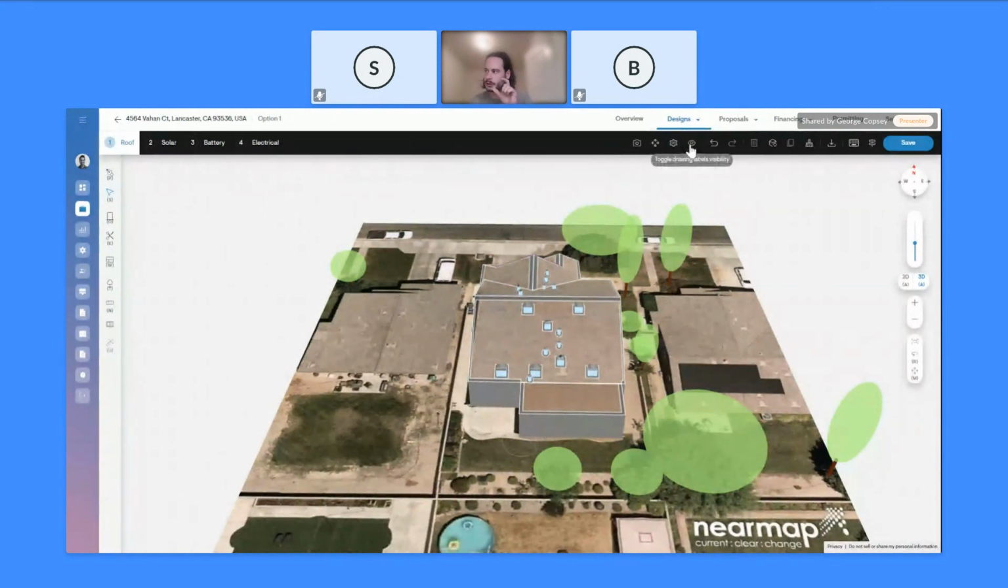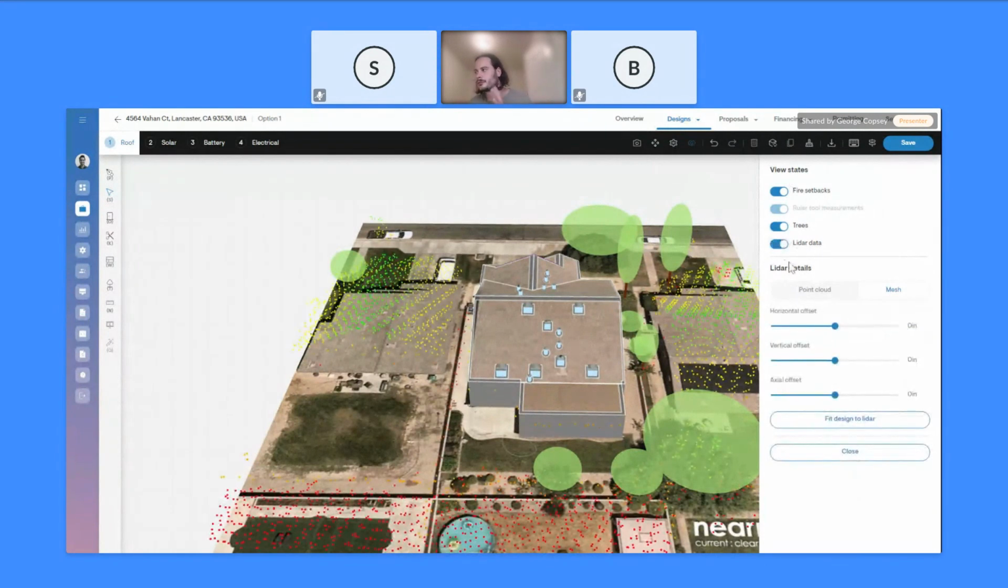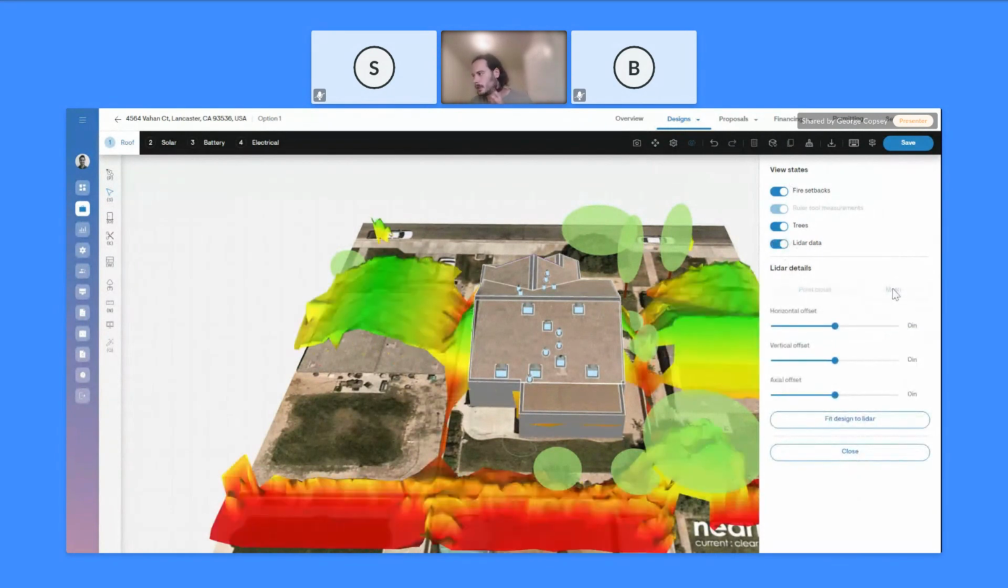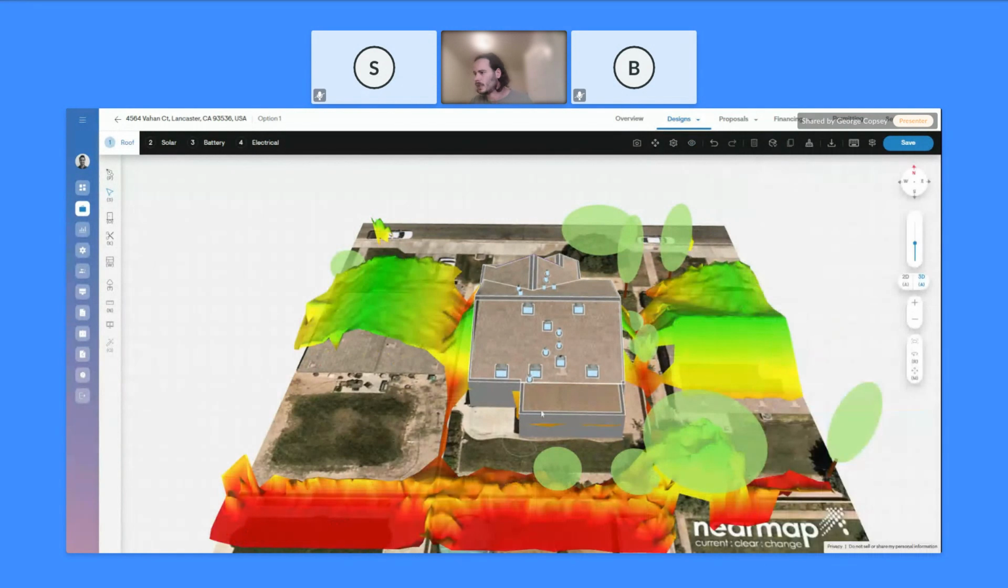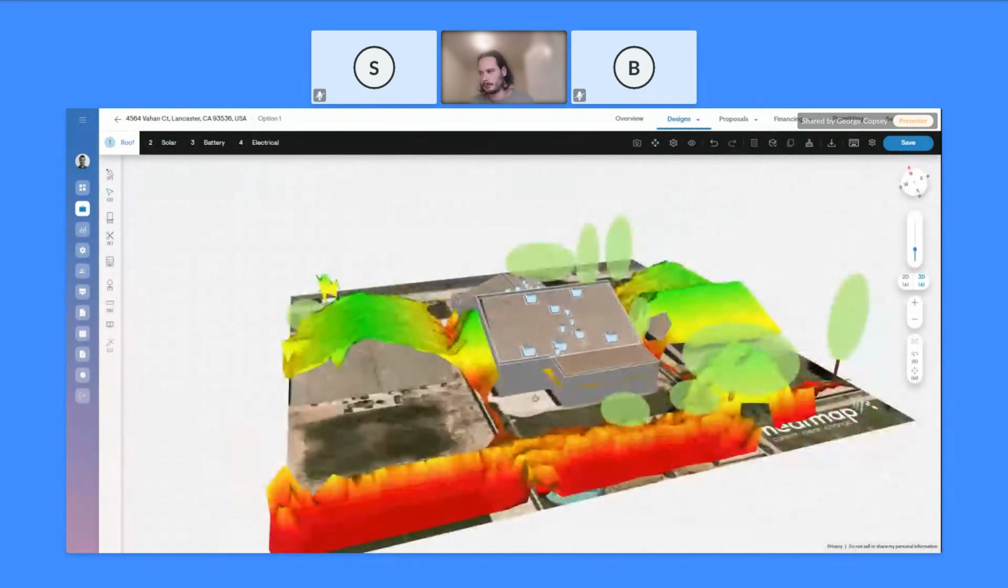One thing I will just show you is our LiDAR data. So up in the design tool, you have this eye icon, which is just a visibility menu. It allows you to show or hide various elements. So down the bottom of that menu, you have the LiDAR data. I'll just show that to you for a moment. Let's have a look at the mesh. And that really helps you to verify that the roof has come out correctly.